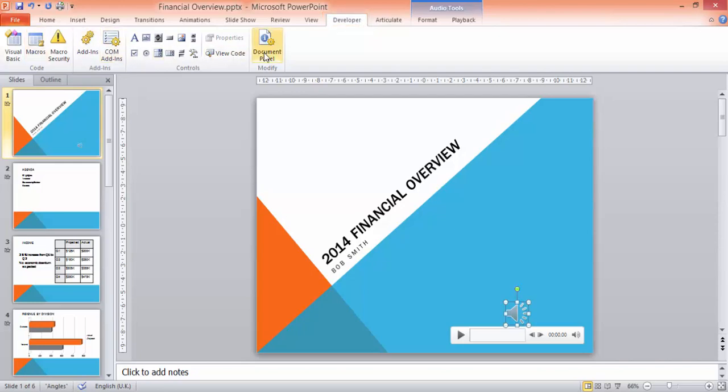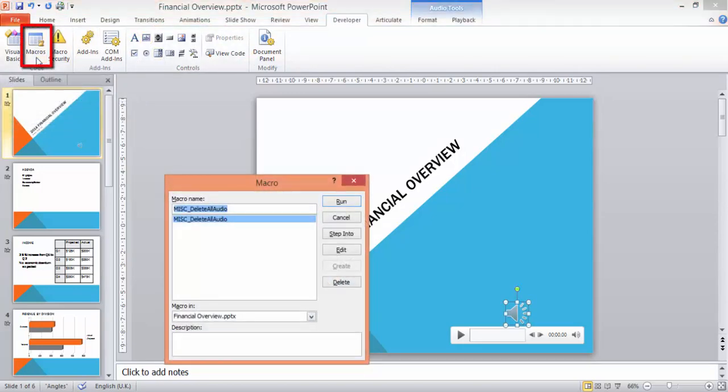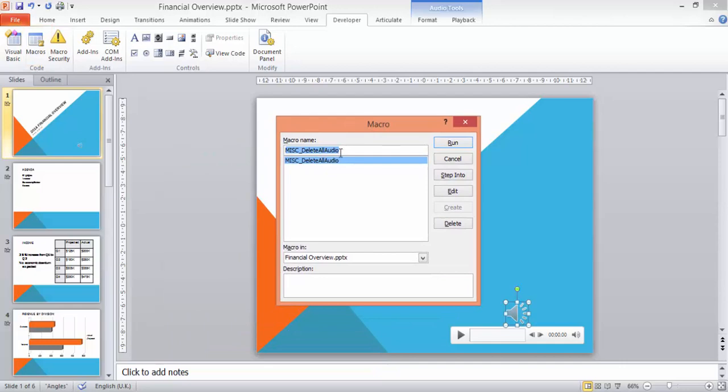Now, there's a couple of options here, and once you get more clued up on VBA, you'll know that you can add forms, you can add action buttons, you can add text boxes, and incorporate that into whatever macro you're doing. But for now, I'm just going to click on the Macros button. From here, I've already got a macro there called Delete All Audio. You can choose to run that macro immediately, step in or edit it, or delete it. And if you haven't got this one available, you can choose to create a new macro.